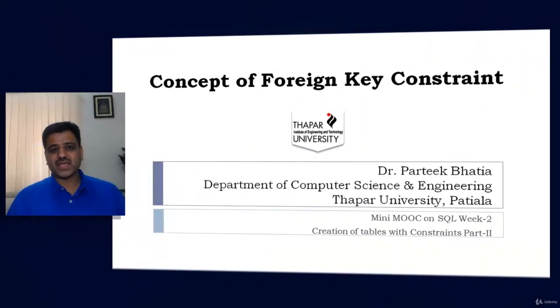Hi, welcome to this session on concept of foreign key constraint. In this session, we are going to discuss very important concept of relational database management system, that is foreign key constraint. In this session, we will discuss why there is a need of foreign key to enforce integrity of data. We will discuss its syntax and we will highlight different options in the syntax to enforce foreign key constraints.